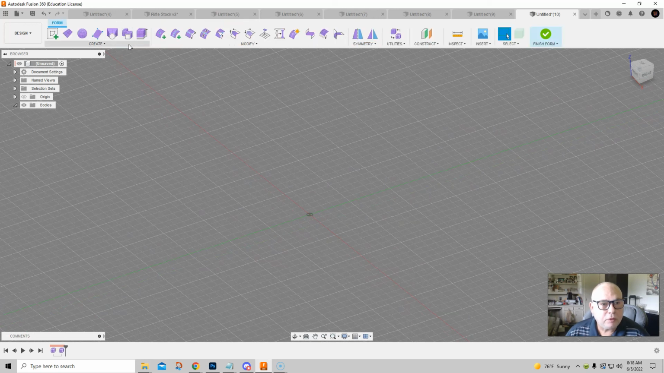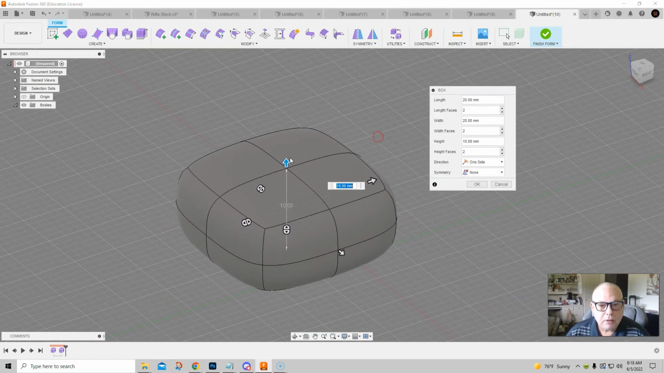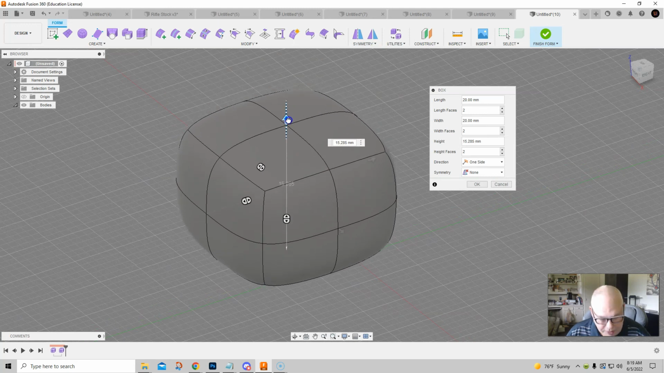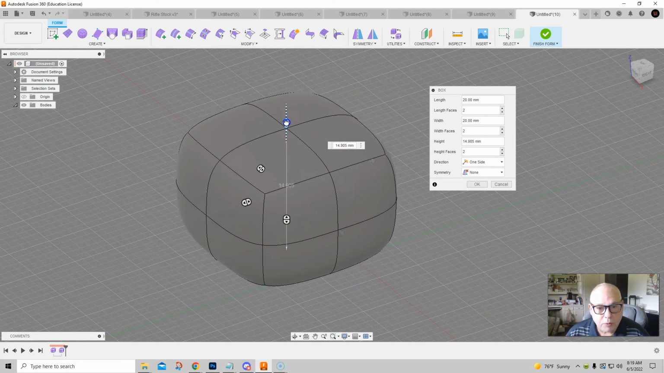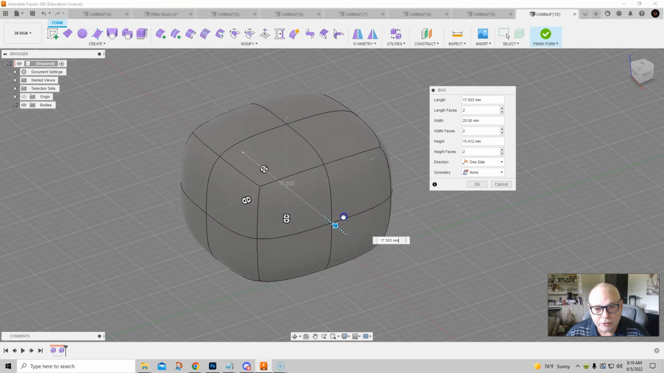Okay, create forms. Now, we do have primitive shapes we can create in here. So you have a box. And then when you're creating your box, of course, this is a basic box. And so what we're picking is we can extrude it this way. We can change the size.